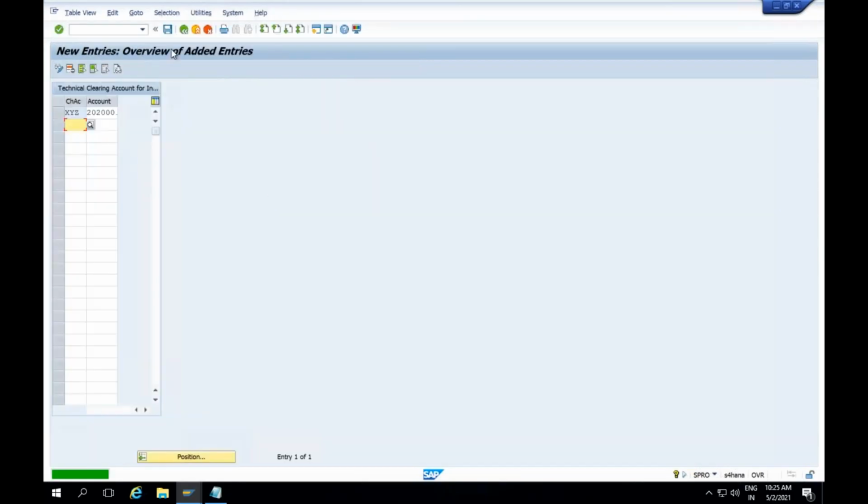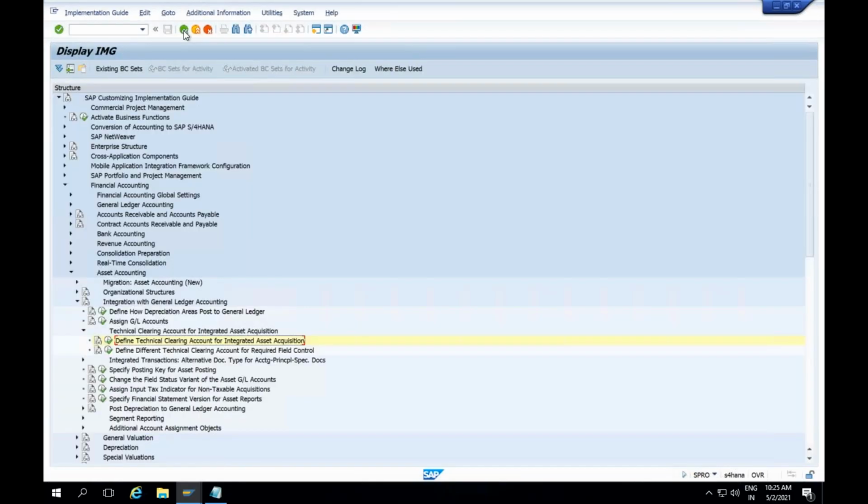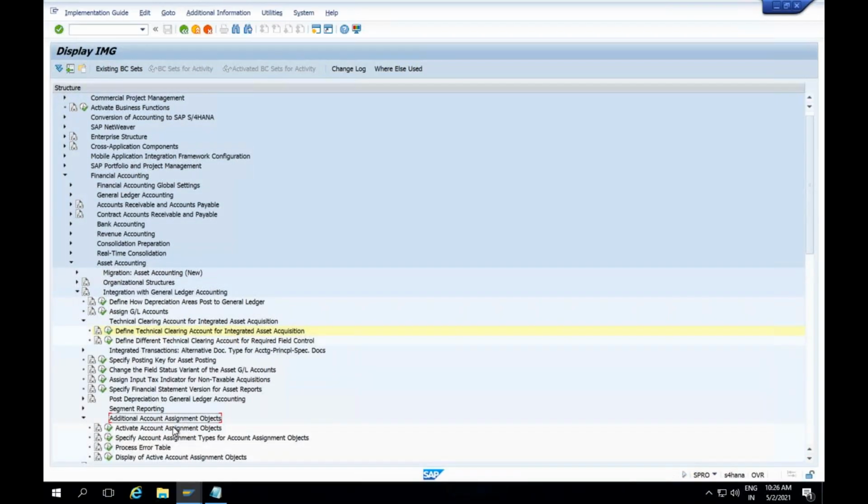The last activity that you need to do from the account determination side, although this is not related to GL, is related to other account assignment objects like cost center. We entered the cost center in our asset master data. So whenever the depreciation is posted, I want the cost center to be automatically copied in the depreciation posting. I don't need to provide the cost center manually at the time of depreciation. So for that, you have to go to the last activity, additional account assignment objects, and activate the account assignment objects.